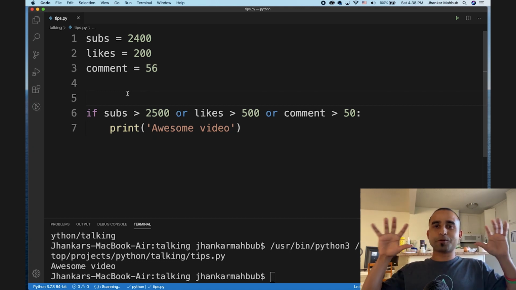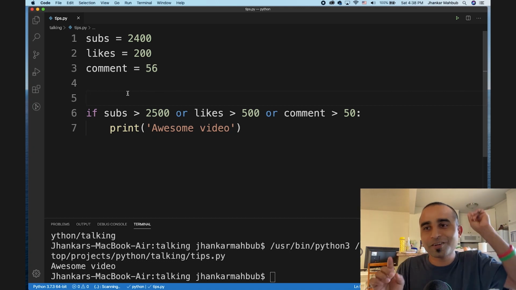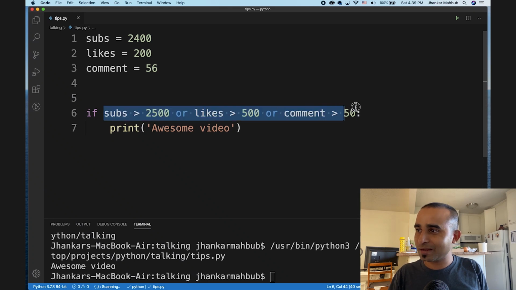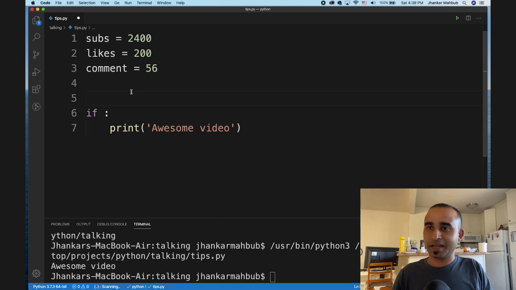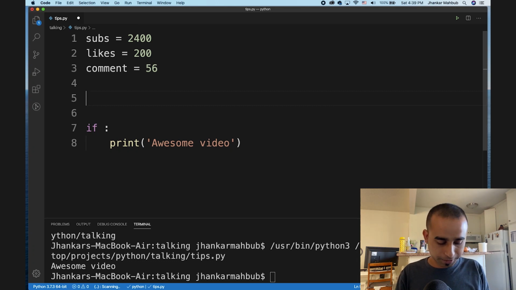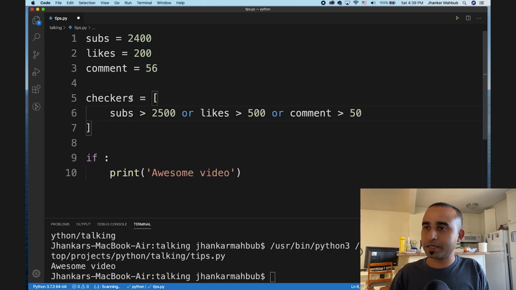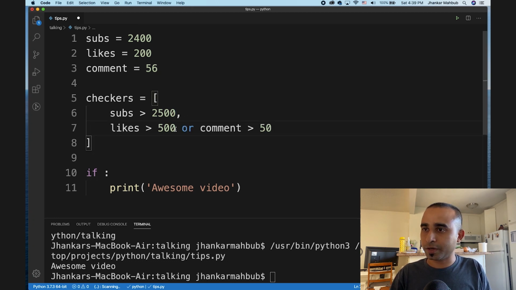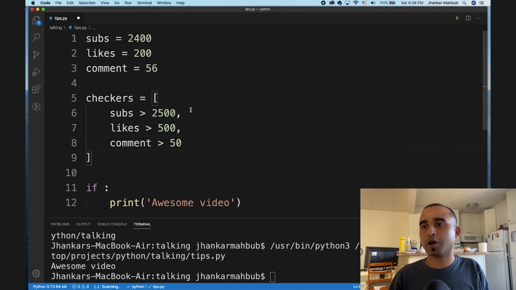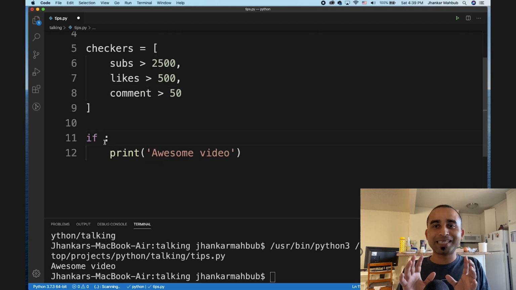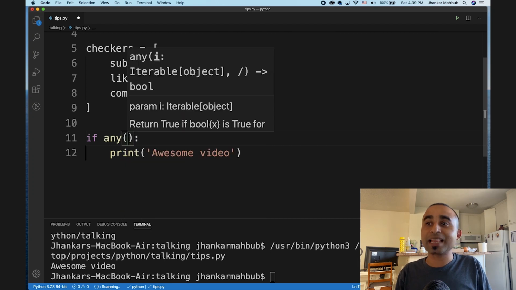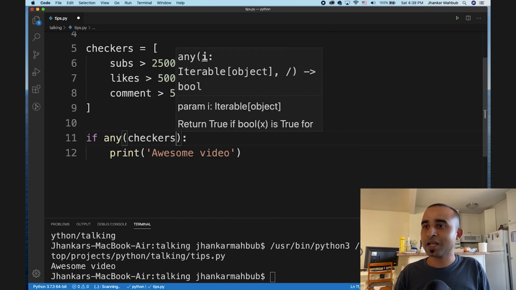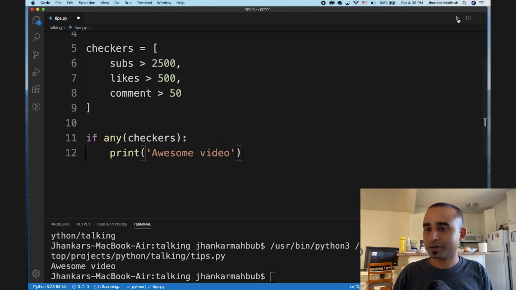Now, when you have a lot of conditions and you need to fulfill at least one condition, in that case, you can do the same thing: put all the conditions in a list. Maybe this is checkers or whatever. You can give any name, and inside this you do this, and instead of or, since we are creating a list, we'll put a comma. So we have 3 conditions, and here we will type any. That means if you meet any, that should be good enough. So we have checkers, we play this, and you still get an awesome video as the output.